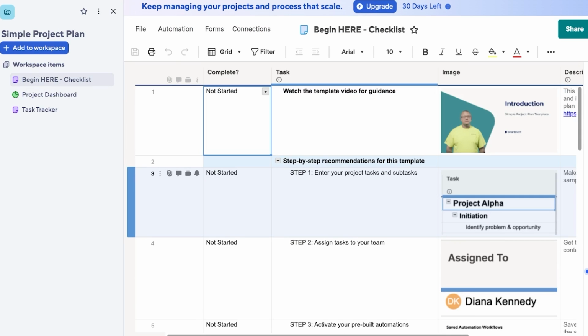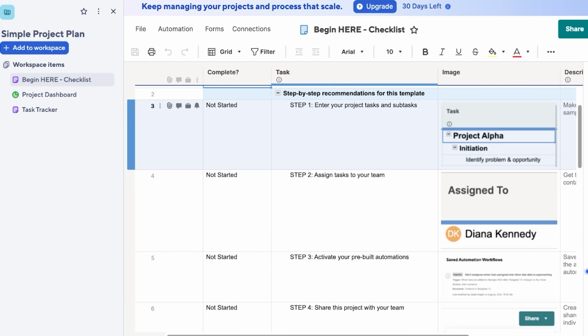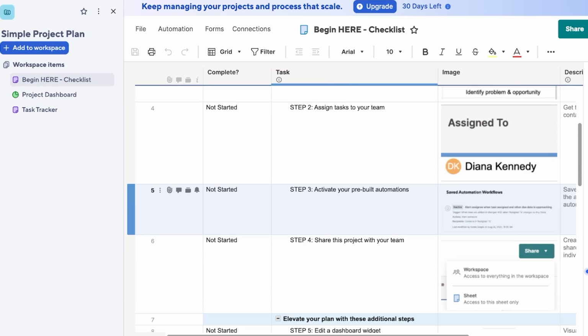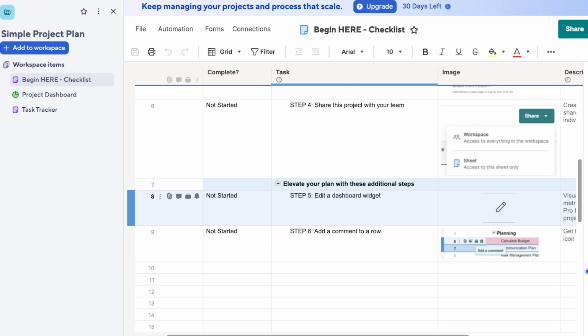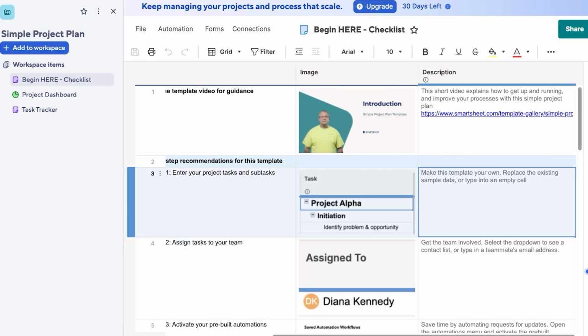So first off, they have this little template. You can enter your projects and guides. You can assign your tasks. You can activate your pre-built automations. You can edit the dashboard widgets as well as add a comment. So starting off, you guys can see that for this, you can make a sample project or you can replace the existing sample data and use that.